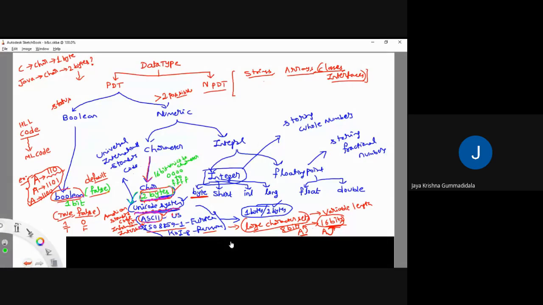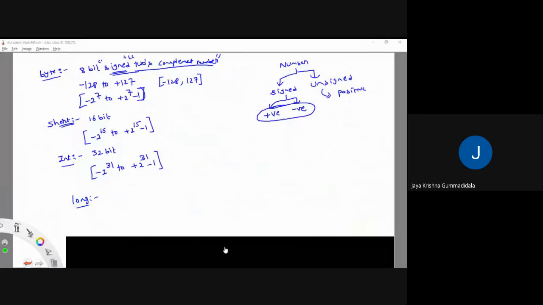Next, go for the other one, integers. Integral types are classified into two types based on whether they are whole numbers or fractional numbers. Whole numbers come under integers; fractional numbers come under floating. Byte is an 8-bit signed 2's complement number. Can anybody answer why I say it is a signed 2's complement number? Because with the help of 2's complement, I can represent a number both as a positive number as well as a negative number.